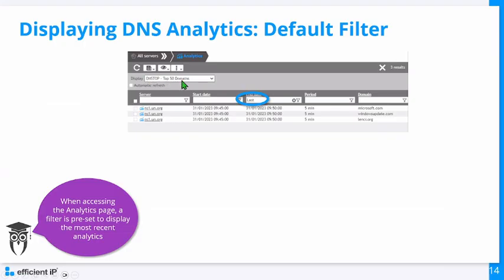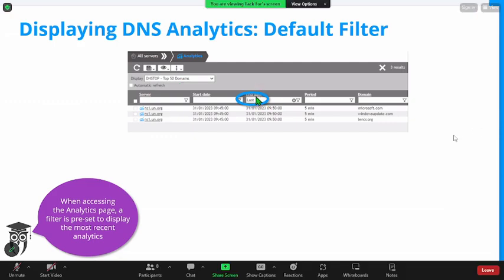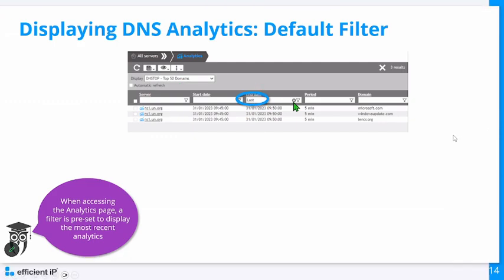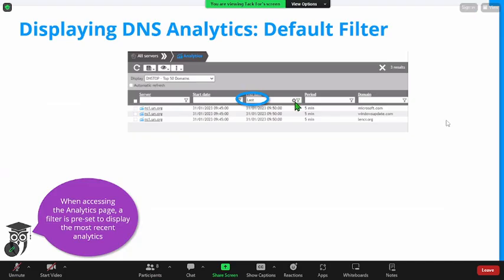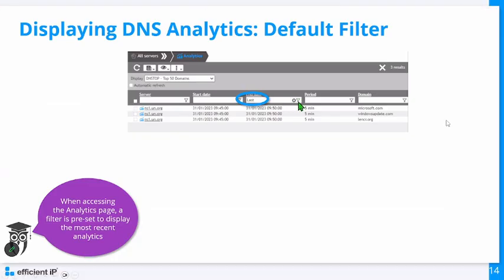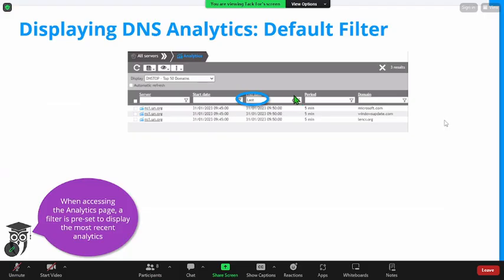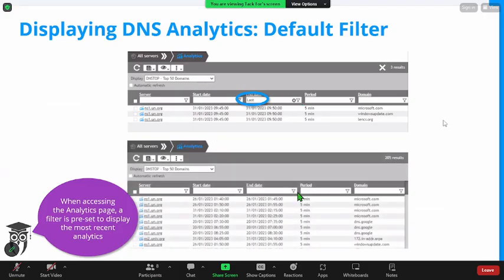Currently, you are looking at the top 50 domain analytic. By default, there's a filter by last, which means the last day. Now, if you want to view everything, you can remove the filter. Once you remove the filter, you will be able to see the list.